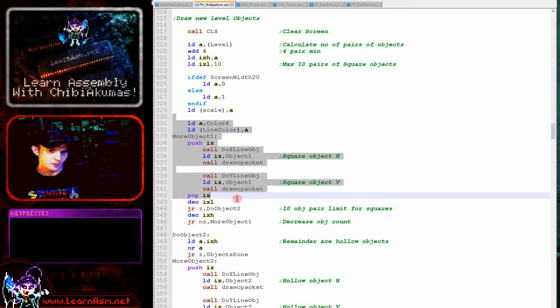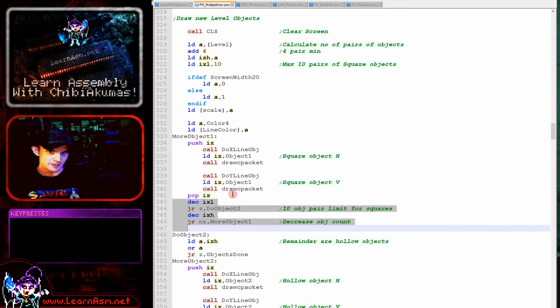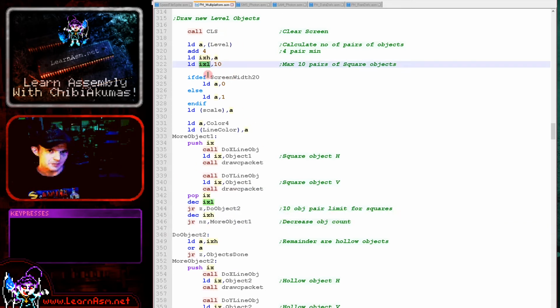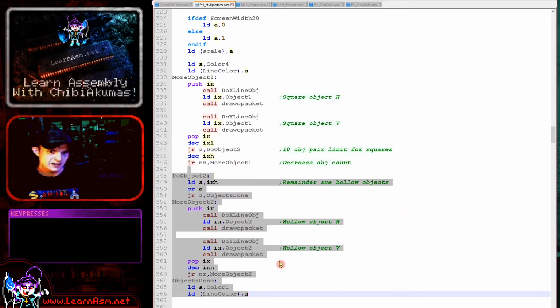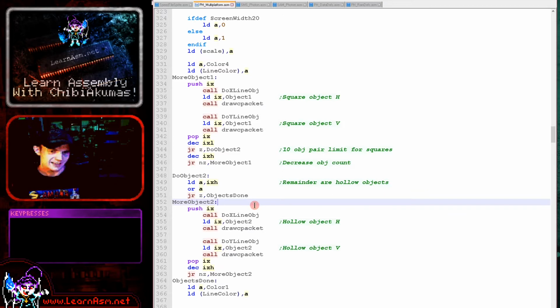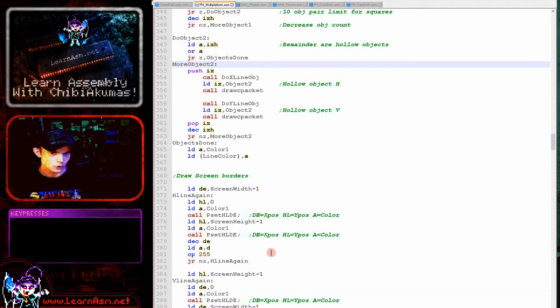So we're drawing two objects per time here, and then we're decreasing the object count and checking that object limit. If we've drawn all the objects we're going to for this level, or if we've drawn the limit of 10 for the first kind, we're then going to slip into this second routine and draw the second object kind, which, as I say, is that more complex object with the hollow middle that we can travel through. So that's what we're doing there. Those are the two versions. And then we're going to draw the borders.